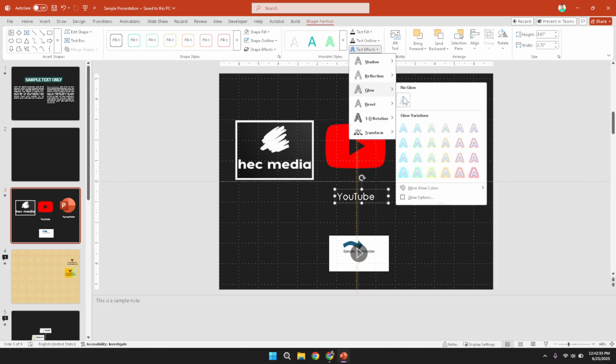Once the Glow option is activated, you will be presented with several different glow effects to choose from. Each available glow effect offers a distinct style and intensity, so take your time to review these options carefully. Choose the glow effect that best suits the overall design and tone of your presentation.